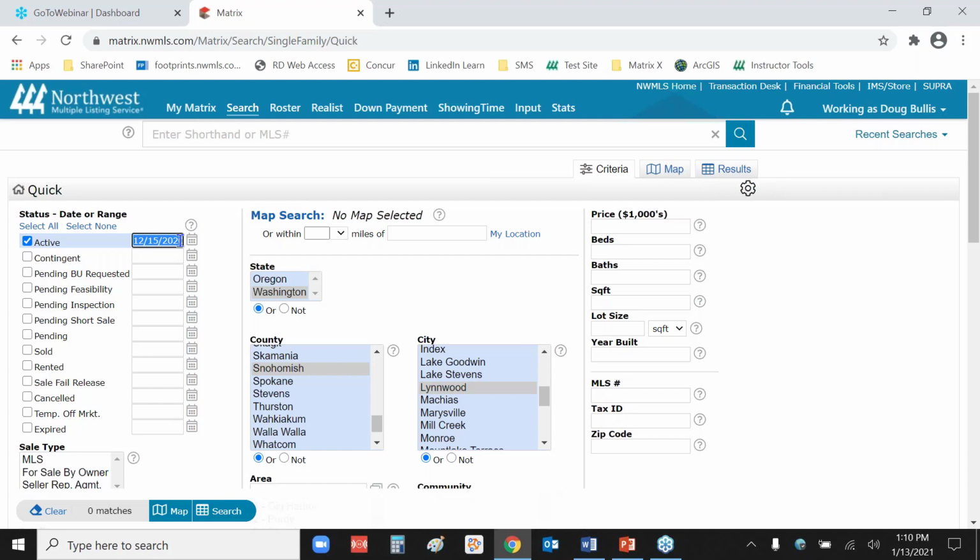All right. So for before a specific date, let's put in October 15th, 2020 again, but let's put a minus at the end of that, right there after the 2020. I'm going to put a minus in there.